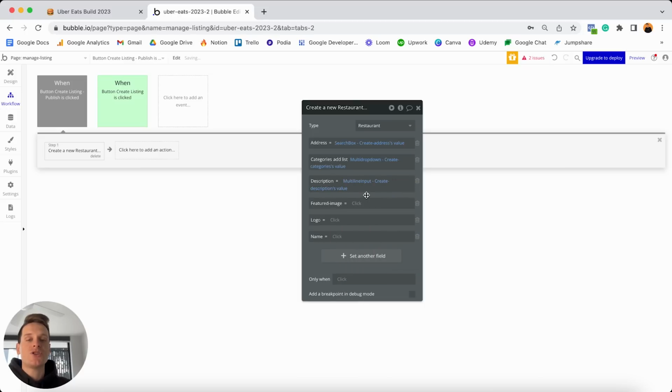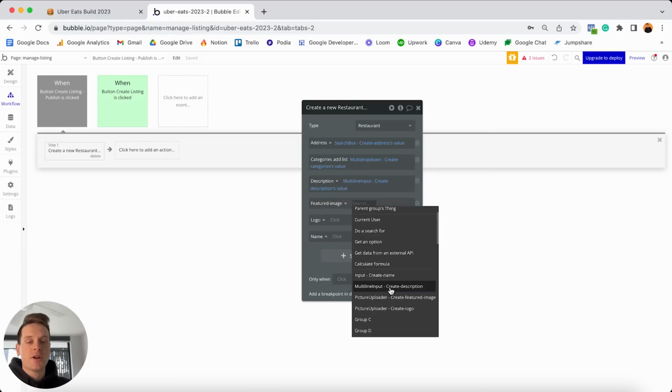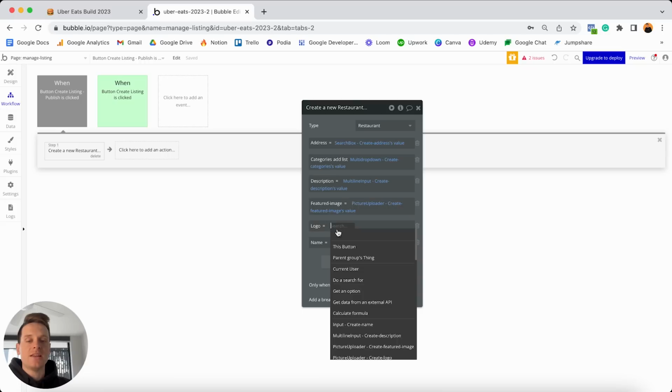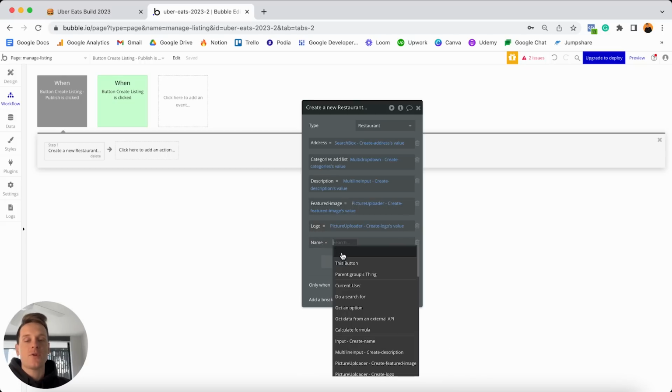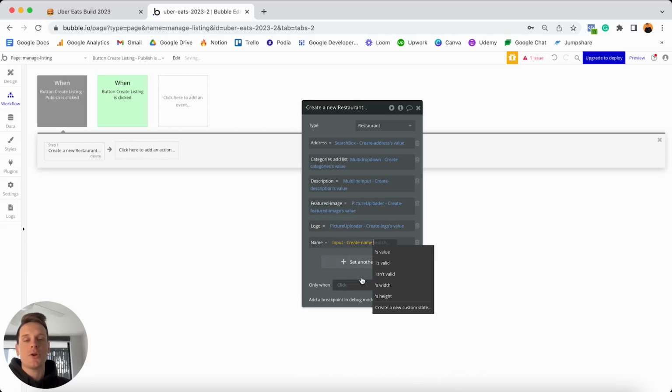And as always, you can see how easy it is to actually match these fields when you have the right naming conventions for your inputs. It just saves you a ton of time having to guess which input field is related to which data field. For the featured image, I'm going to reference the picture uploader, create featured image. For the logo, it'll be our picture uploader, create logo. And then for our name, it'll just be the input, create name.